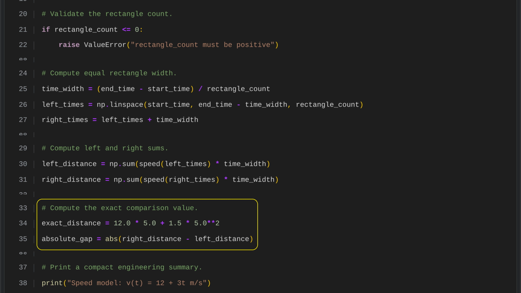Calculate the exact distance by combining the constant speed contribution, 12 meters per second over 5 seconds, with the variable speed contribution, 1.5 times 5 seconds squared. Then compare the right and left Riemann sum estimates by taking the absolute value of their difference, which shows how far apart the two approximations are.